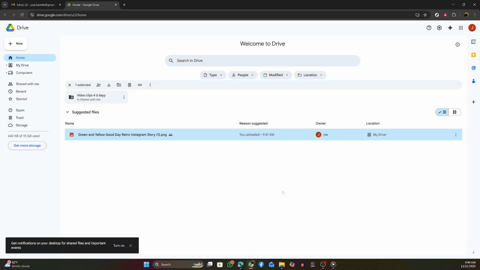If you ever need to restrict access later, return to the same sharing window, adjust general access back to restricted, and your previously shared link will stop working for others. That's all there is to it.